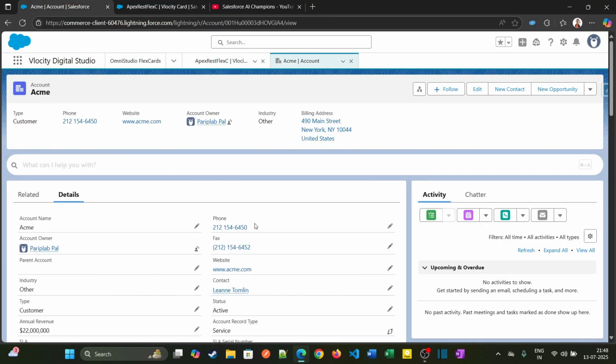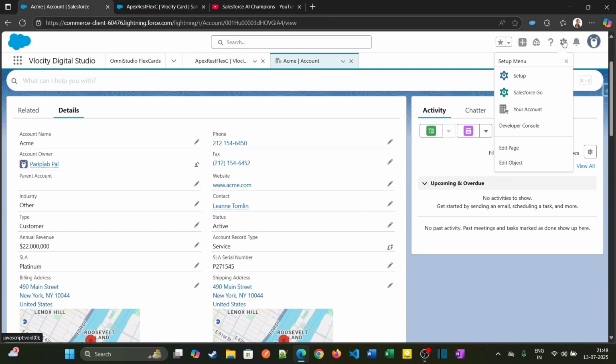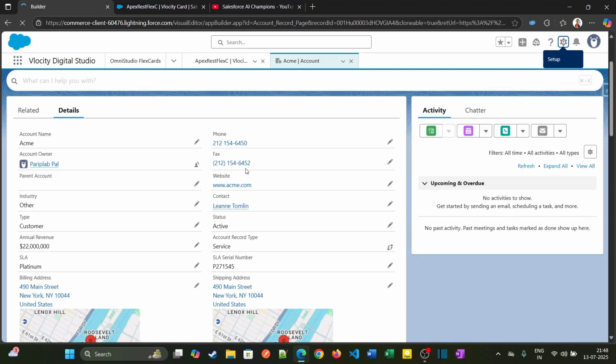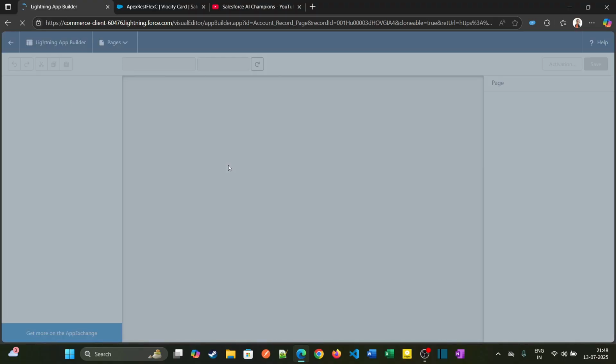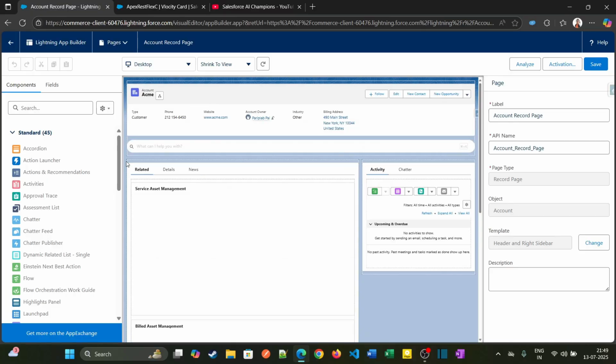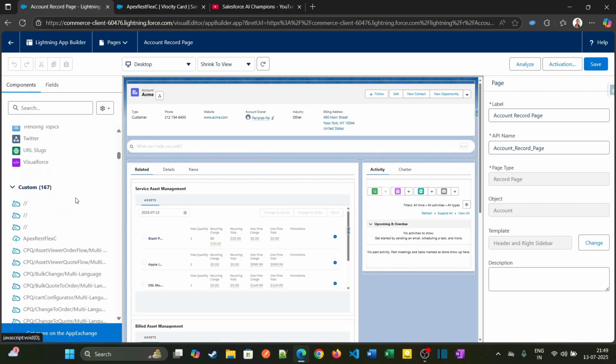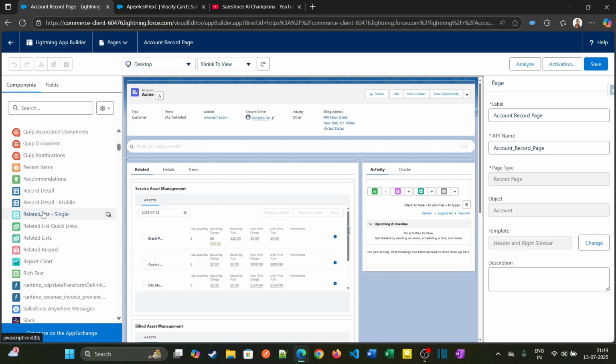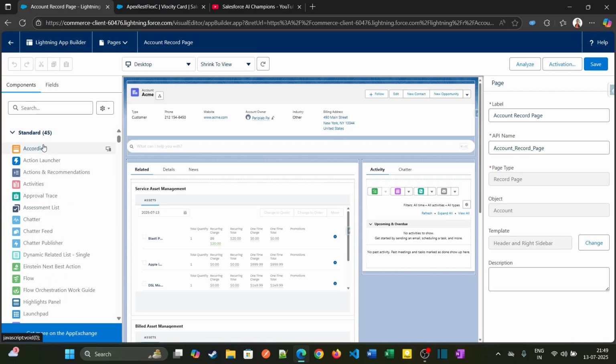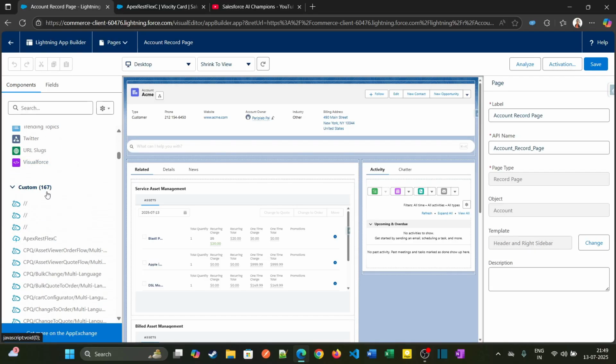Now I have an account page, so I'll just edit the page. We can find from the custom section, so all the standard components will be shown first, and from the custom components we can find our Flex Card here. So this is our Flex Card, Apex REST Flex C. We can drag and drop the Flex Card.